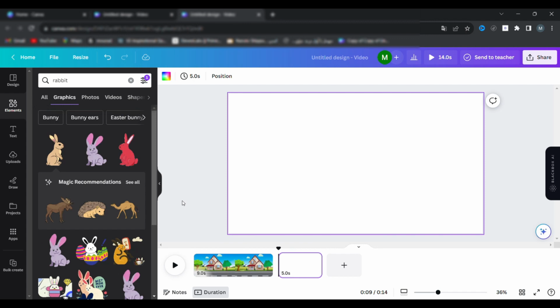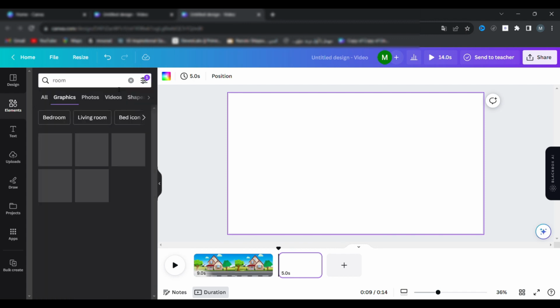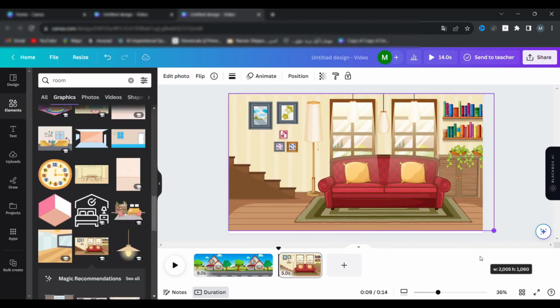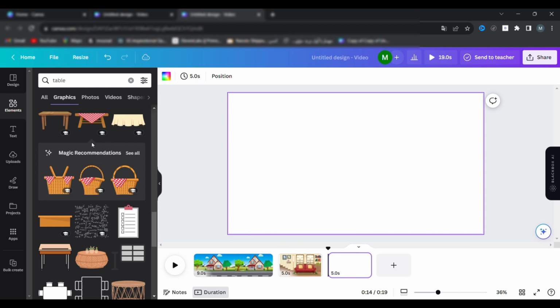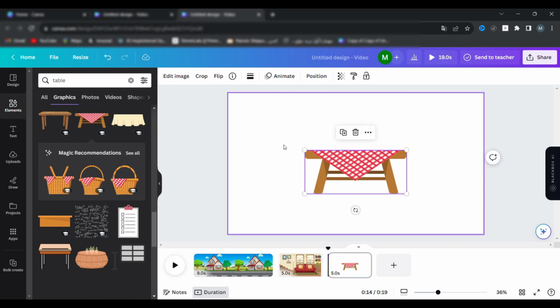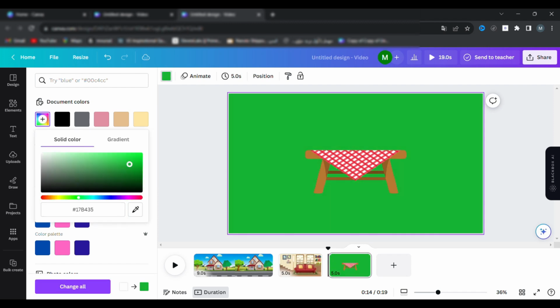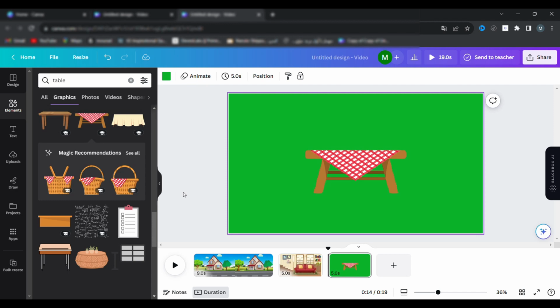We'll place them in a room with a sofa where the father gives advice to his son. I'll type room and choose one of these rooms. I'll choose this room, and to make it look like they are sitting, we'll need to place a table in front of them. I'll upload a suitable table to be placed later. And now, let's download these backgrounds.